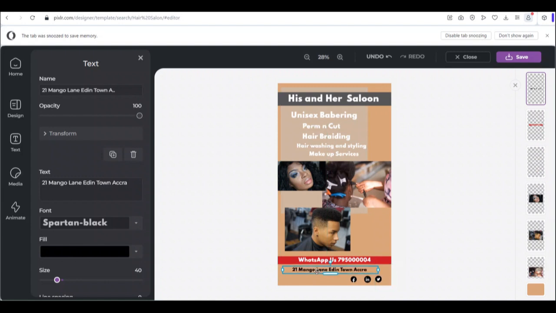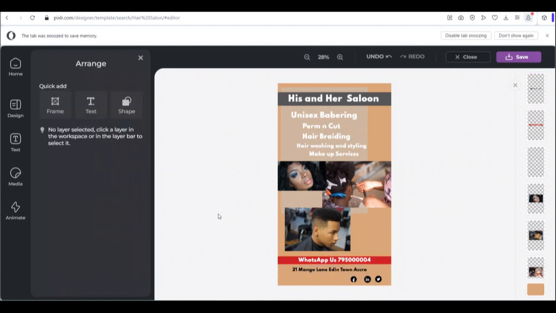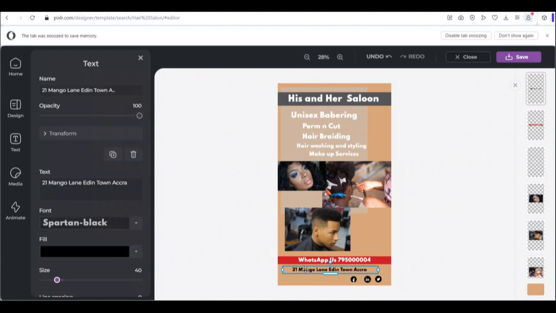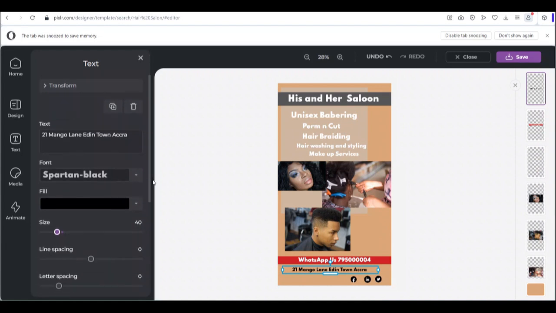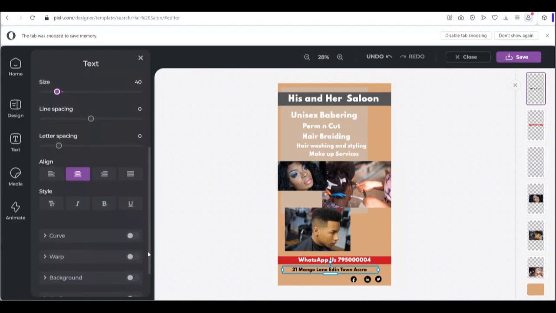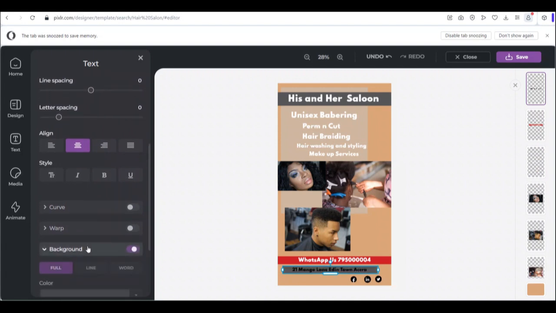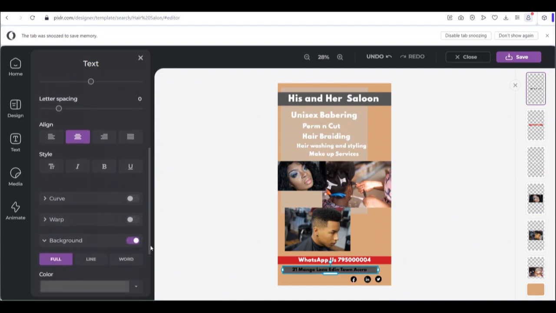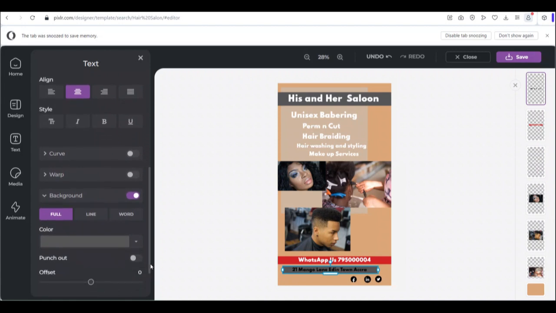Let's bring it up, position it very well. Okay, so now we want to add a background. You click on it, this pane opens up, you put your cursor here, you slow it down, you scroll it down, and then you click on background. You scroll it down again, click on background, and then you change the color.